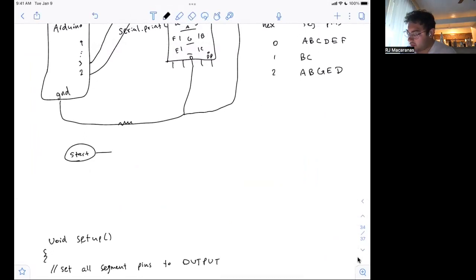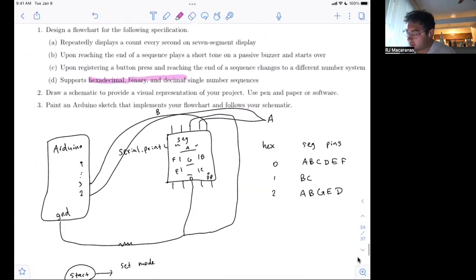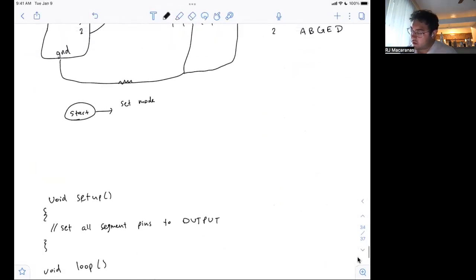our program starts. We will probably want to set the mode. And so we have some kind of mode that indicates if we're writing in binary, or if we're writing in decimal, or if we're writing in hexadecimal. So let's just say we start off in binary. It doesn't matter where you start off. I just think this is probably the easiest. So we set the mode to binary.